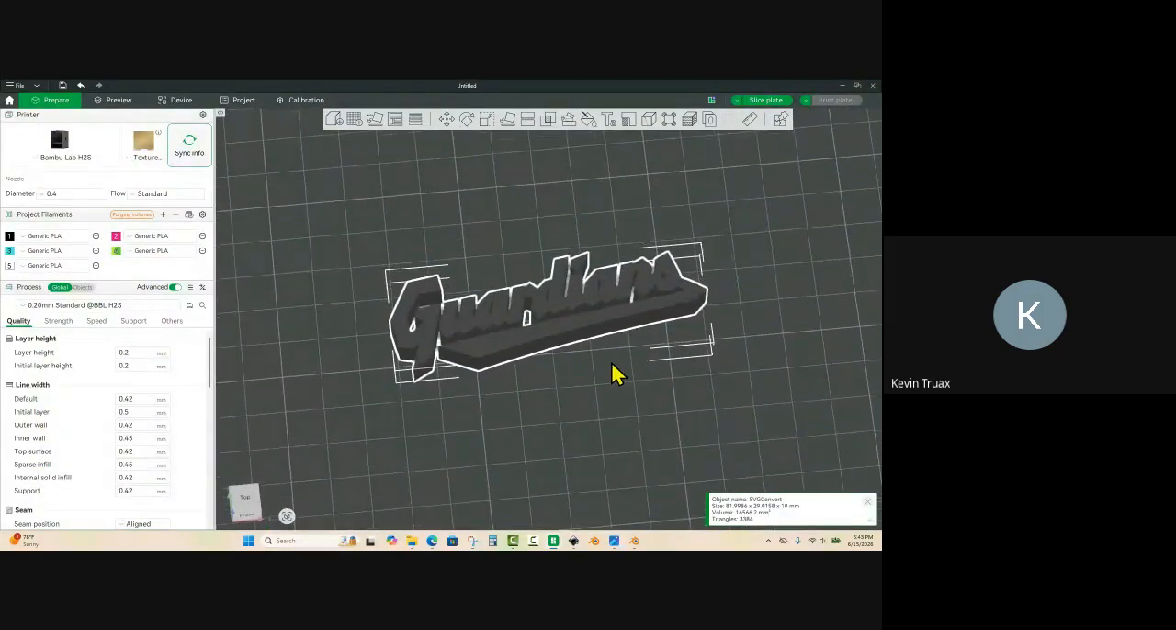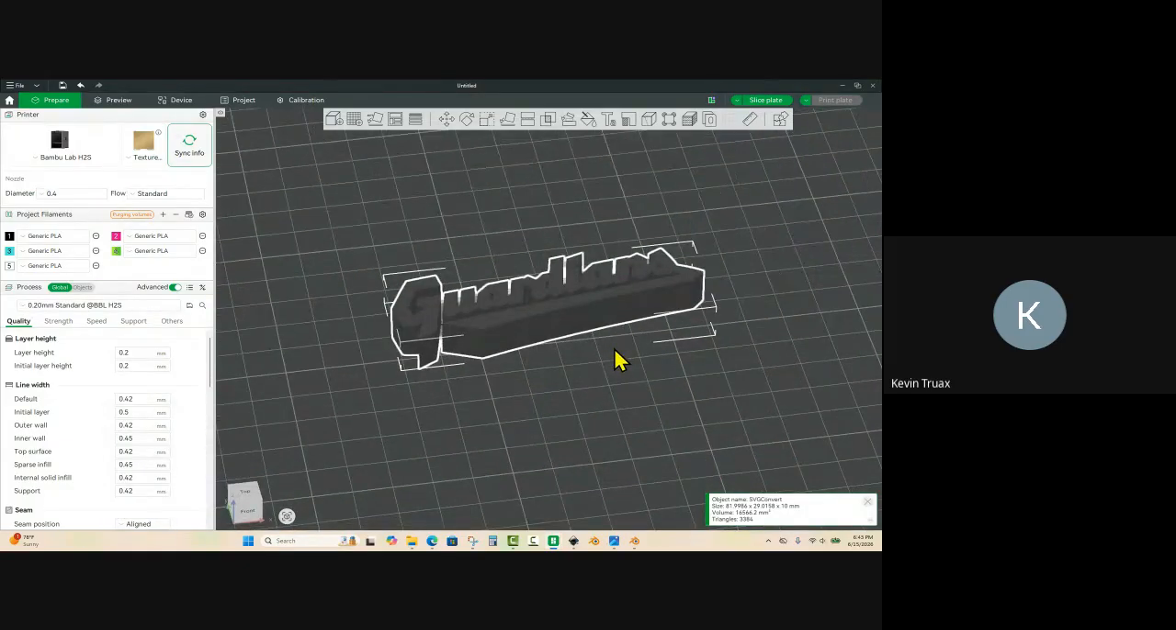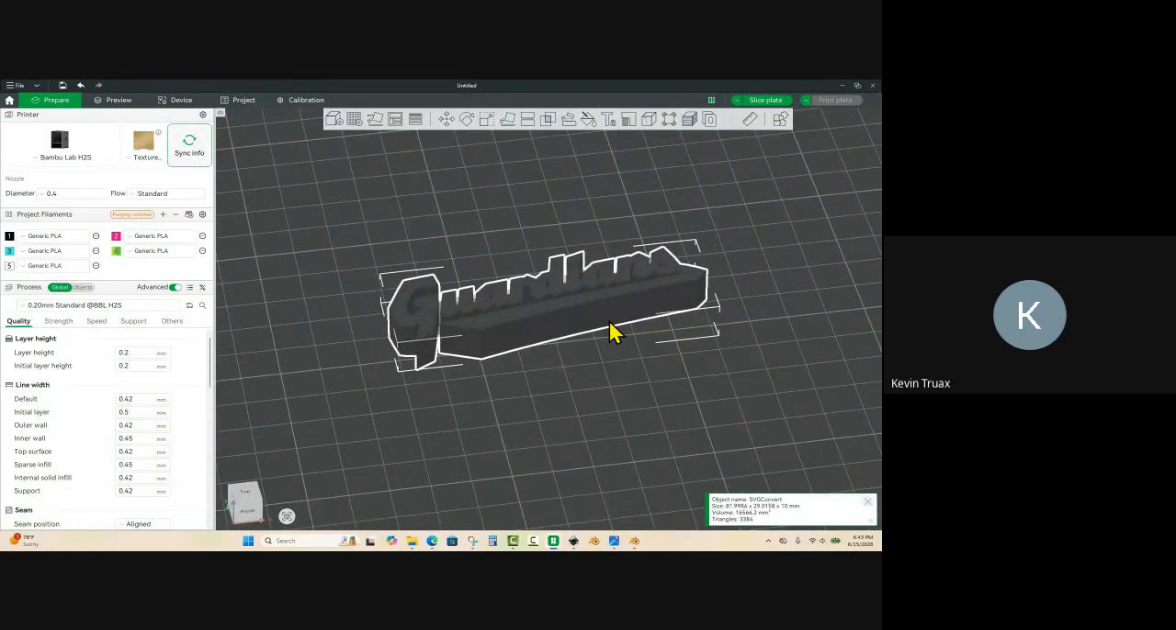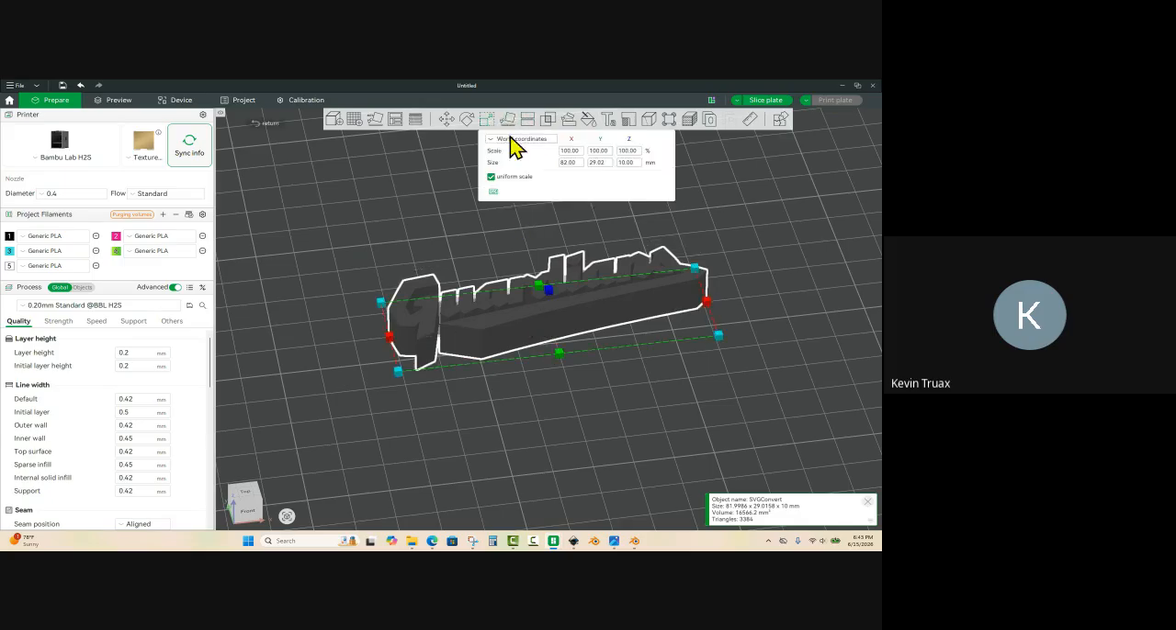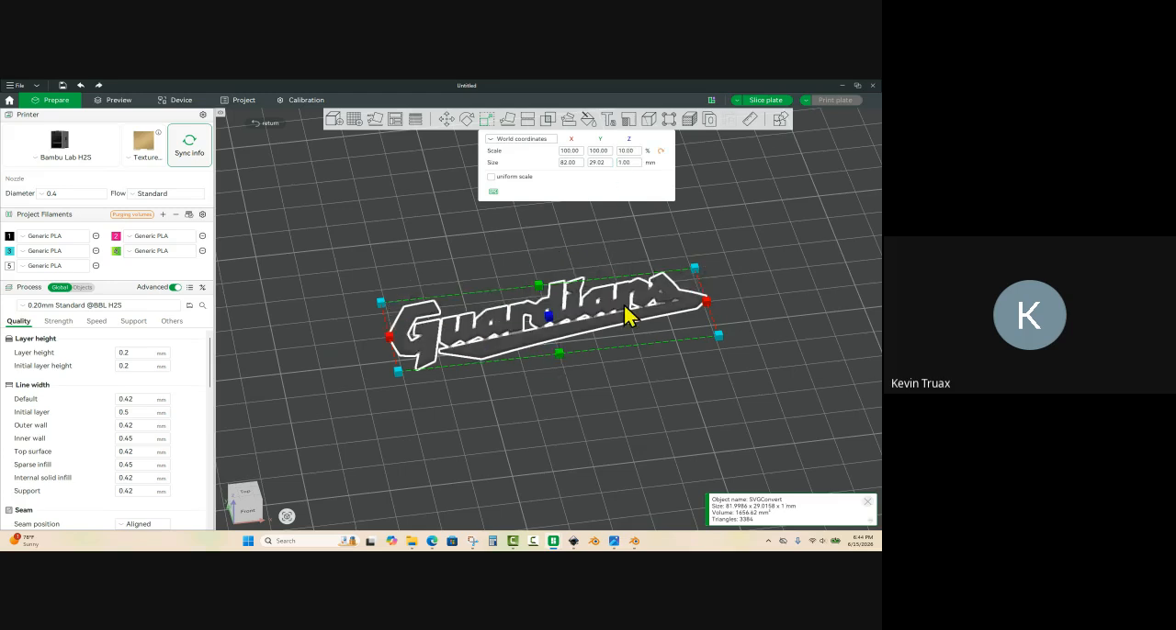Going to come in 10 mil thick. And for our cap, also our lampshades, our koozies, right? You could use this real easily for a koozie. We're going to make it all 1 millimeter thick. So I just come up here to scale, we don't want uniform scale. We'll make it 1 millimeter thick. Okay, so now it's 1 millimeter thick.